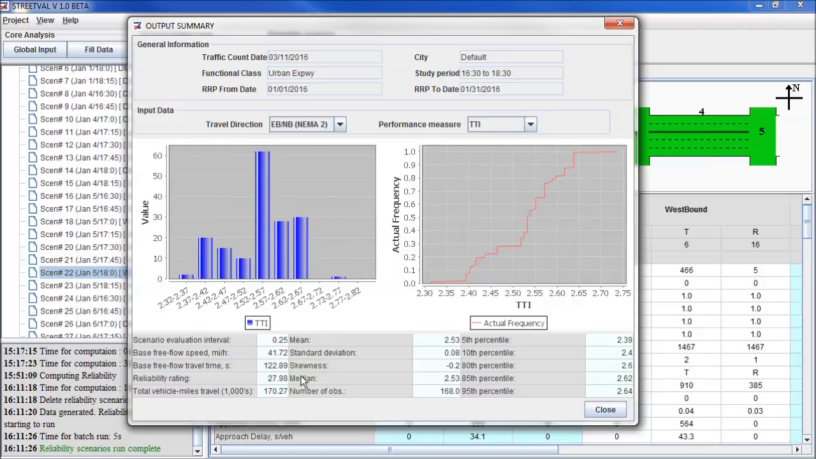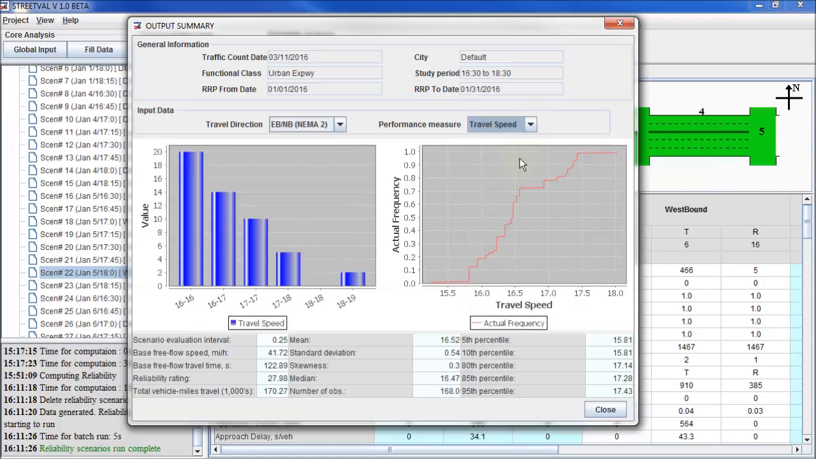On the bottom portion of this screen, key reliability performance measures are listed and all the values are reported. The user can select different performance measures that they want to look at. Also, at the center of the screen, there are two distributions shown. One is the PDF, probability density function, and the other is the CDF, cumulative distribution function, of the selected variable within our reliability analysis.